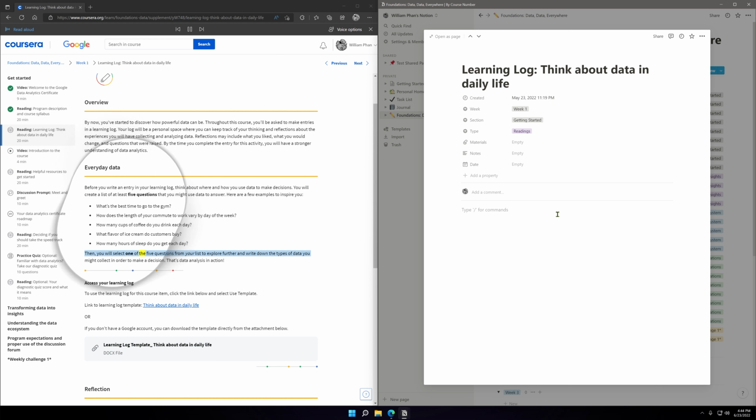Then, you will select one of the 5 questions from your list to explore further and write down the types of data you might collect in order to make a decision. That's data analysis in action.